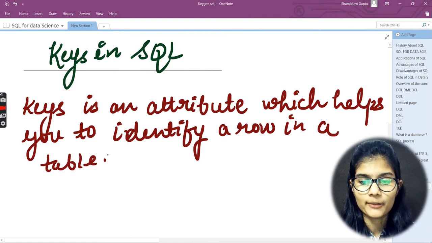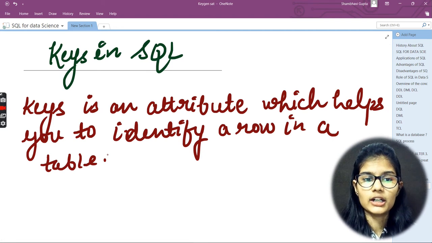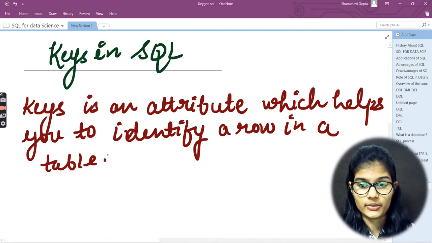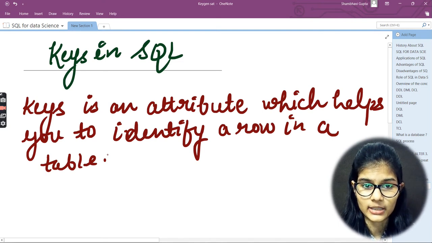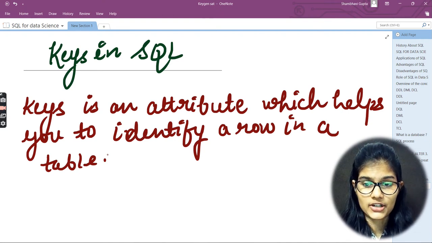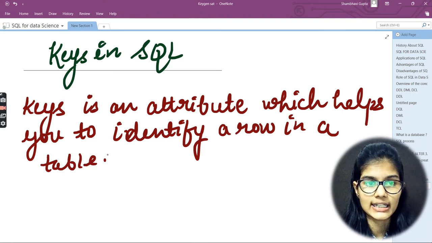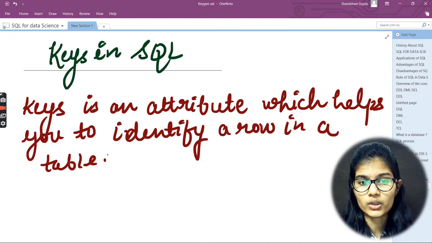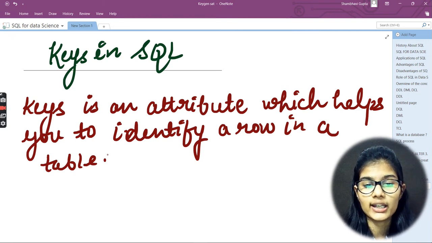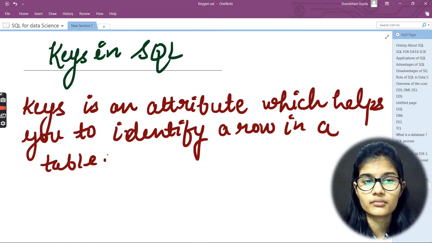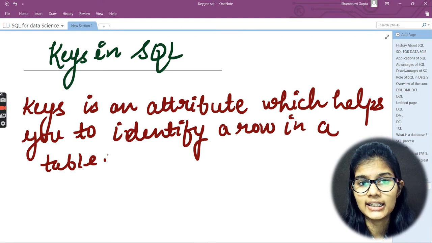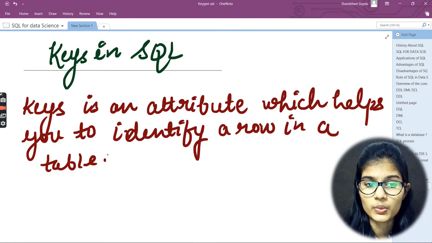Please have a clear look at this particular thing that I'm going to say. A key is an attribute which helps you to identify a row in a table. So whenever you want to identify a row in a table, a key is an attribute which helps you do that. Hope you first got the idea of what these keys are and what they are used for. Basically, they also allow you to find a relation between two tables. This is another thing which is done by the keys.